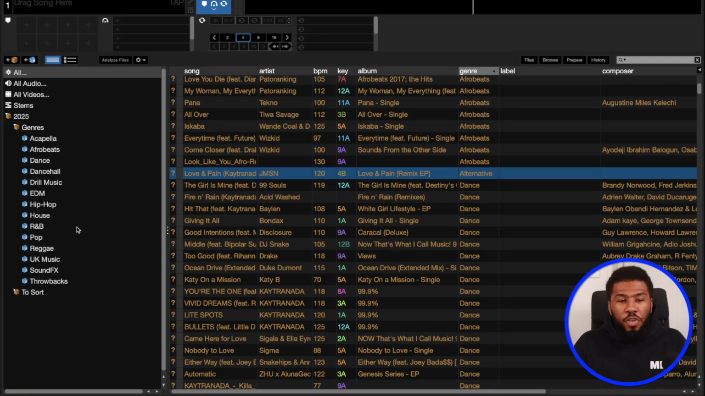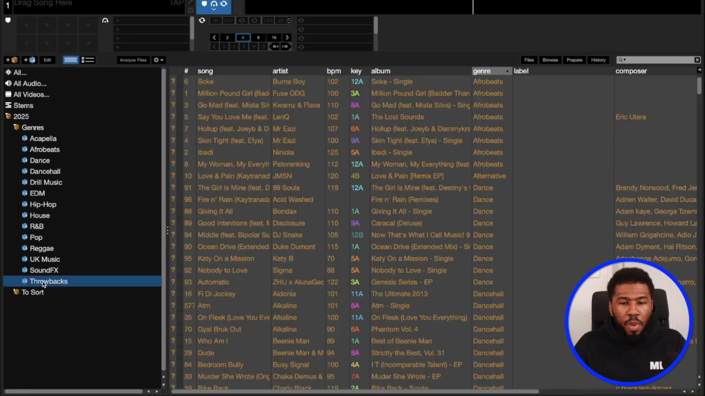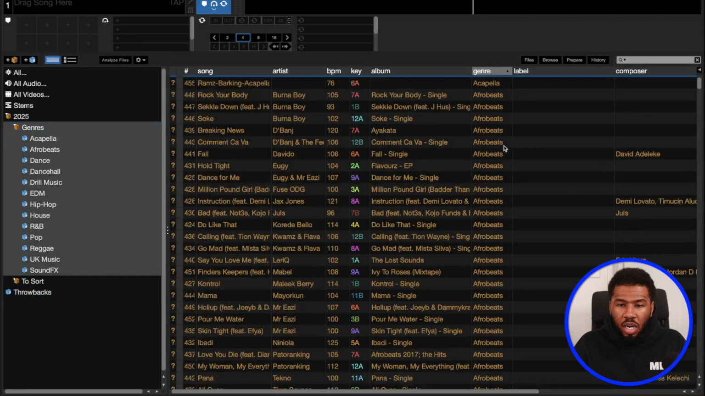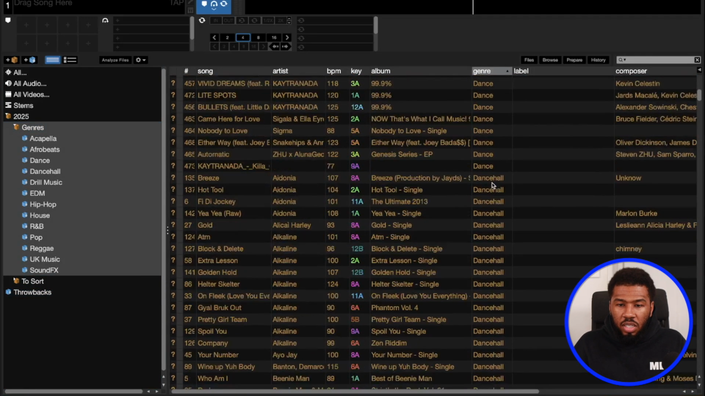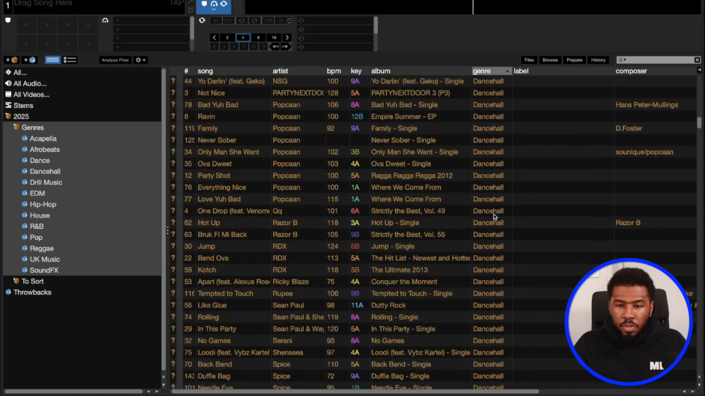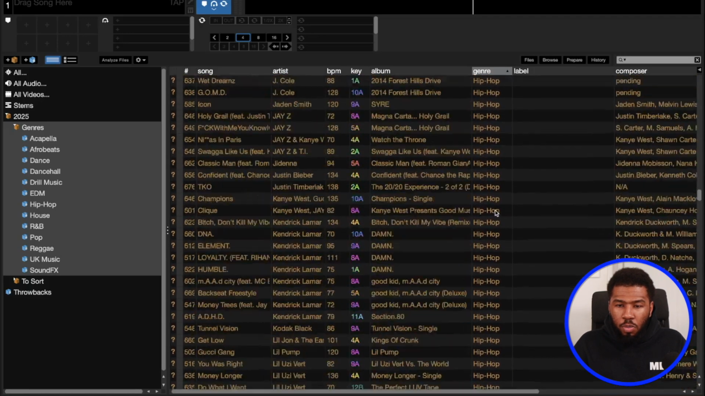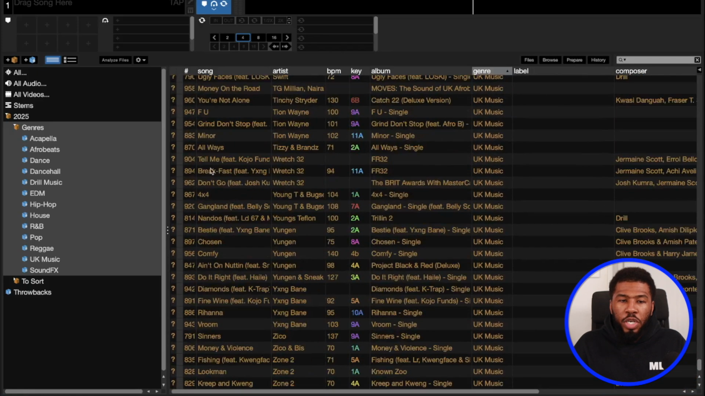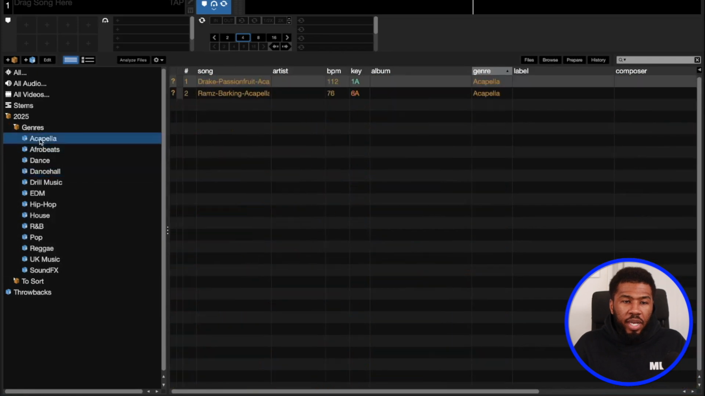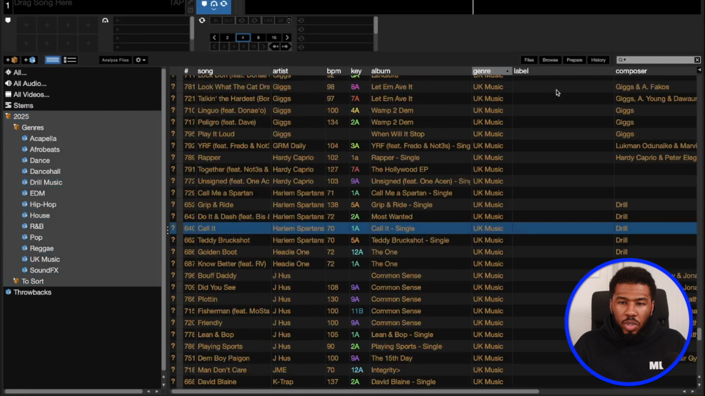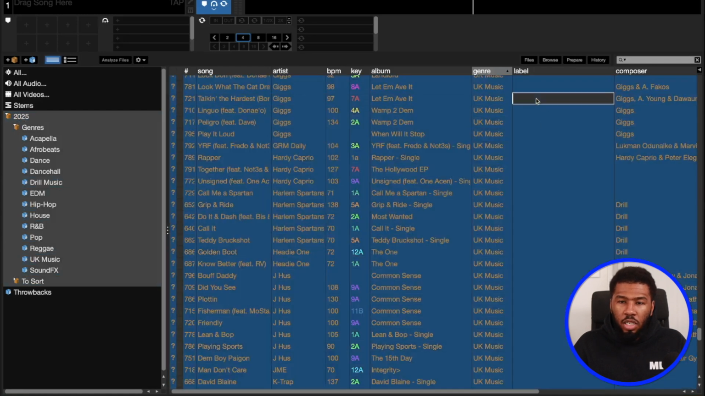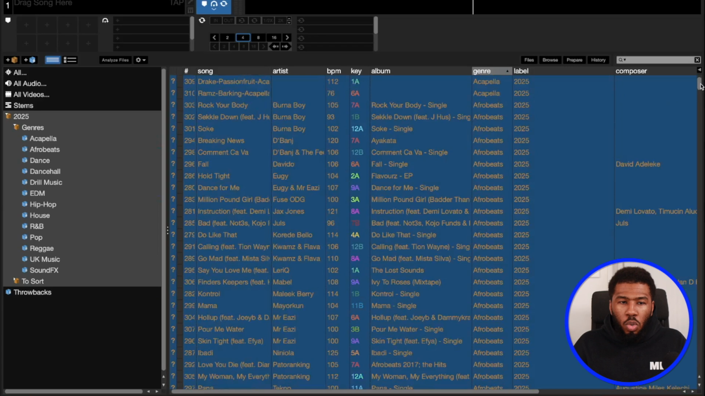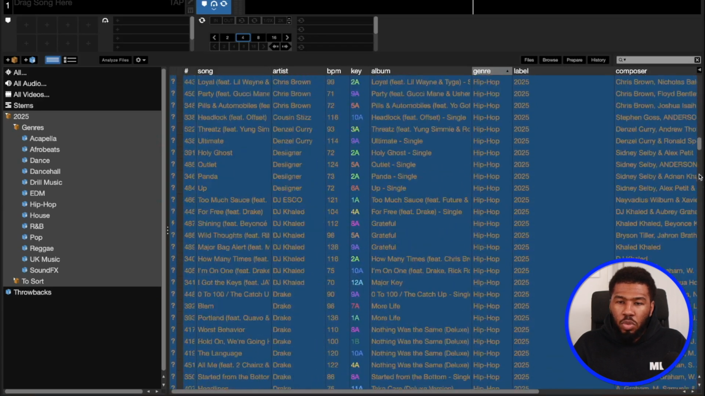So we want to try and filter out the tracks that are not part of our main genres and then clean them up. So the first thing I'm going to do is take this throwbacks crate out, and then all the tracks in here should literally just be acapella, Afrobeats, dance, dancehall, EDM, hip hop, pop, R&B, sound effects, UK music. So it should only be the genres that are here, okay? So every single track that's inside this 2025 crate, I'm just gonna highlight and put 2025 inside the label, right? So all these tracks now have the label 2025.